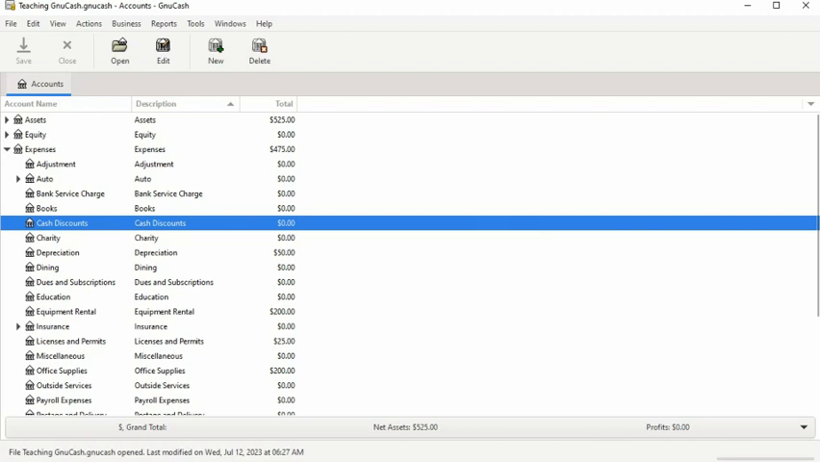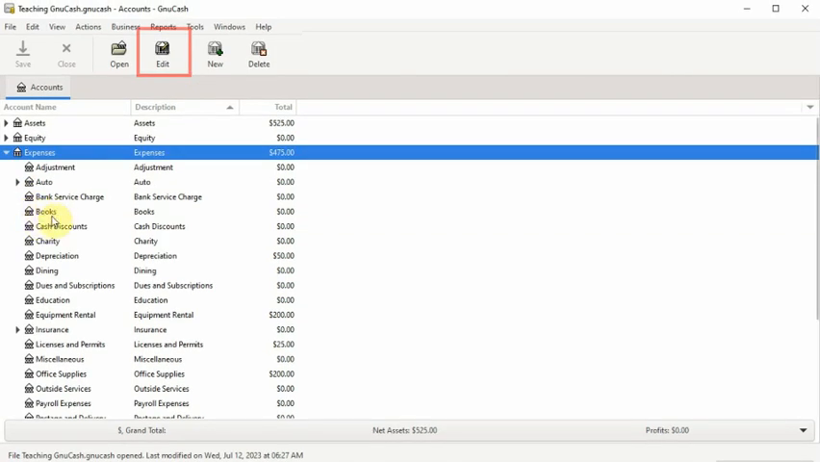A better option other than deleting all the accounts you don't need is to consider using the Edit key. The purpose of the Edit key is to make changes to any one of the accounts. You can use the Edit key to rename some of the accounts you don't need. You can rename them to the accounts you do need. For example, say I didn't need the books expense account, but I do need a general supplies expense account.